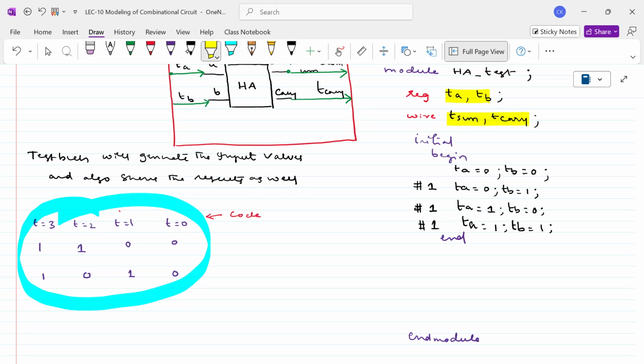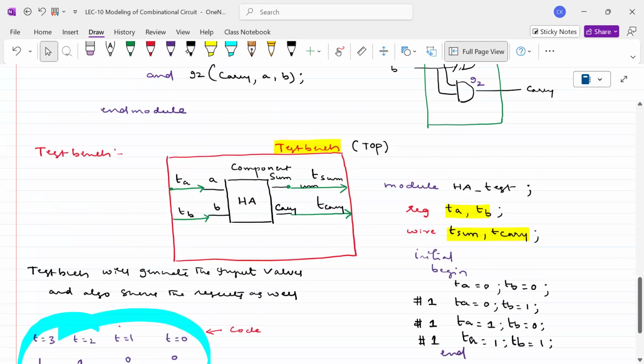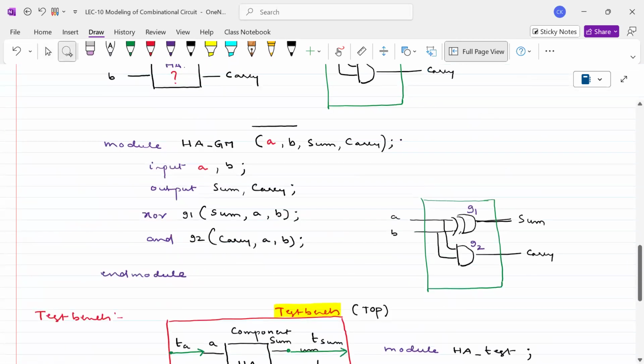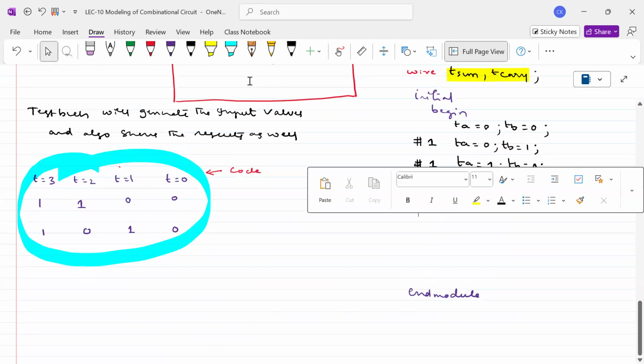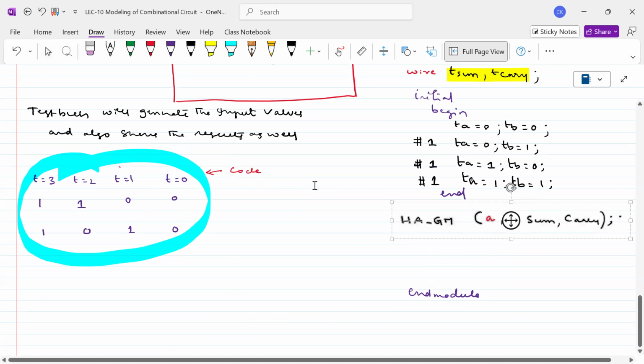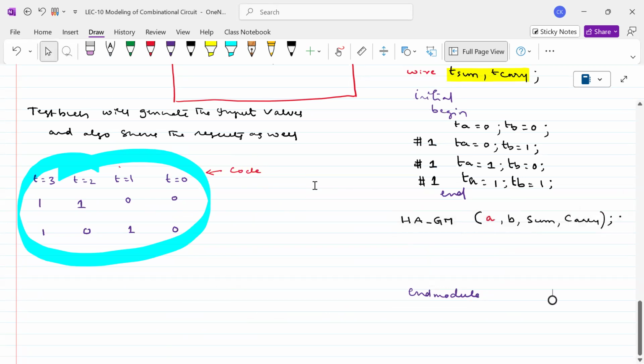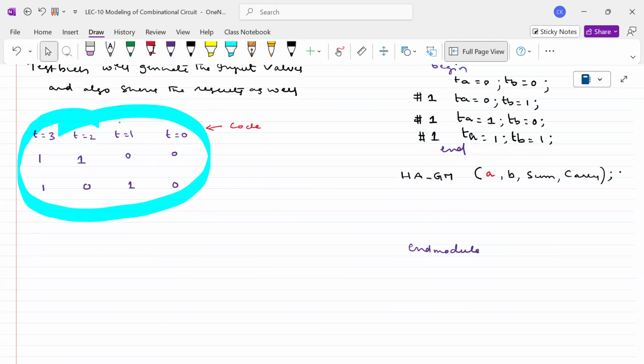Now I have to apply these input values on the half adder. Am I right? So how can I call the half adder? I can call the half adder directly like this. I want to verify this particular module, so I have to write its name as it is. It's very important to write the name of this module because it is a component of the test bench.